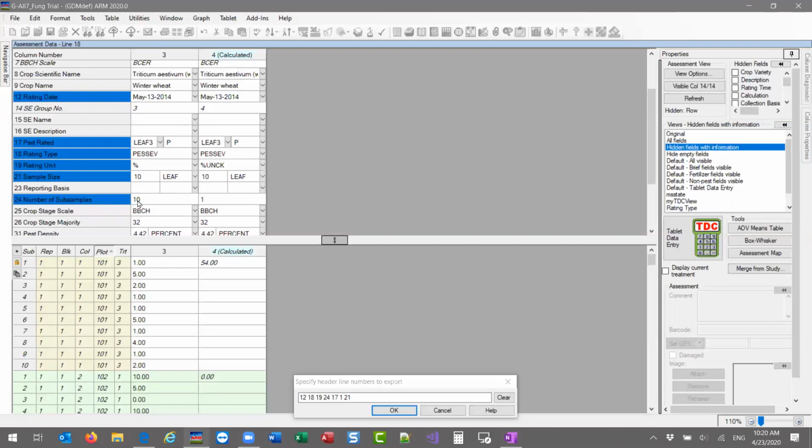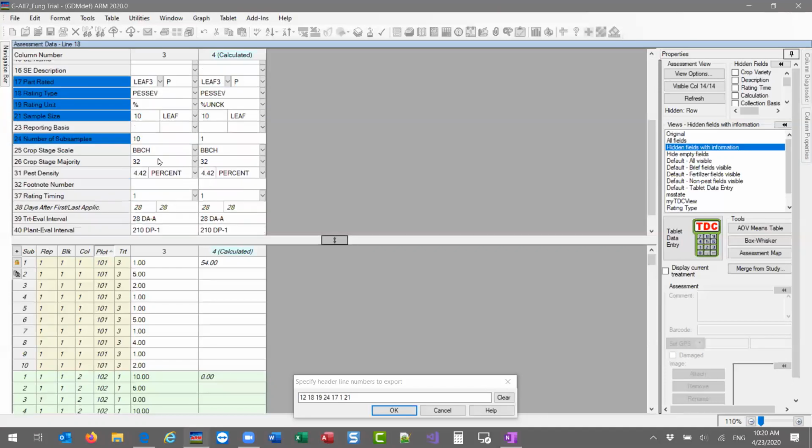If you want to be able to customize how many leaves you would do, maybe you don't want to include it. So really it just depends on what it is you want to always have included in that assessment there.